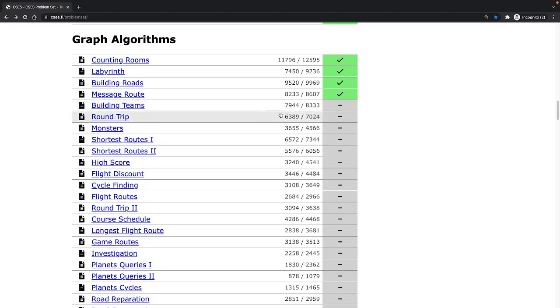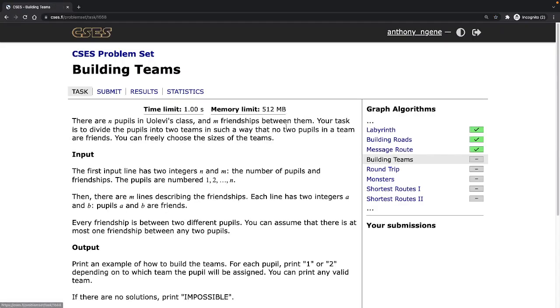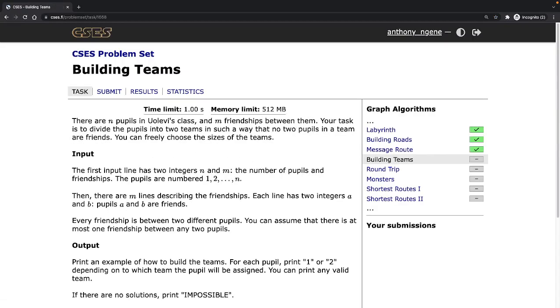Today we're going to solve the problem building teams. There are n pupils in a class and m friendships between them. And your task is to divide the pupils into two teams, in such a way that no two pupils in a team are friends.